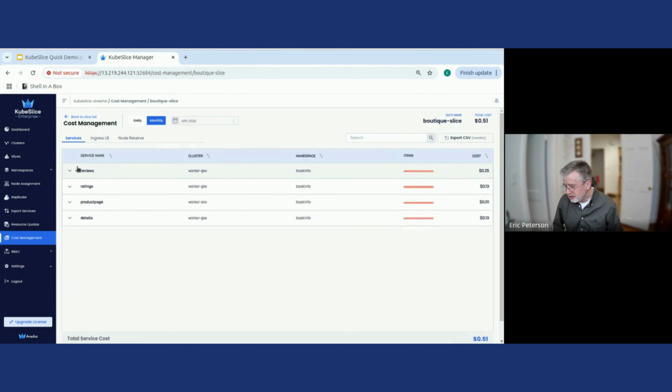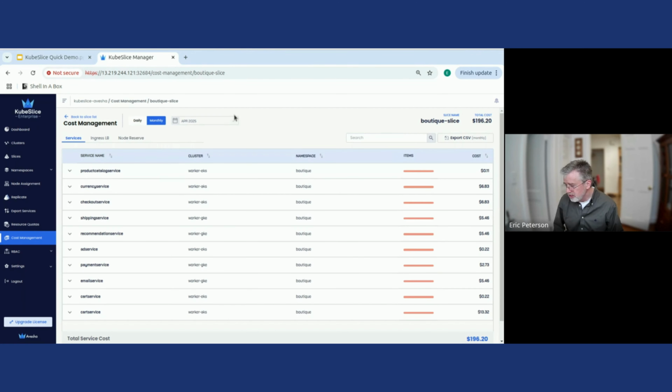We can go and look at the costs associated with Boutique as well. And Boutique has racked up much more significant charges. Again, you can see the resources where they're allocated. You can even see which are the most expensive resources by sorting accordingly.